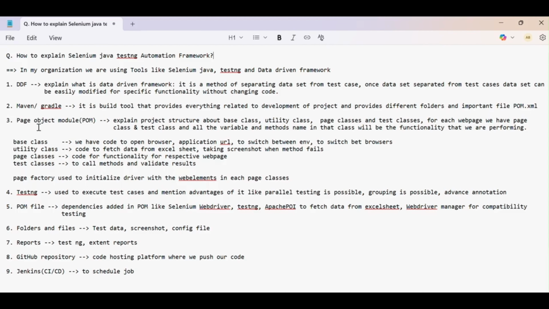After that you have to explain about the page object model, POM. In this POM you can mention the project structure: the base class, utility class, page classes, and test classes. For each web page we have a page class and test class, and all the variable and method names in that class will be the functionality that we are performing. Also mention the base class, where we have code to open the browser, open the application URL, switch between environments, and switch between browsers. In the utility class we write the code to fetch data from the Excel sheet and take screenshots when methods fail. Then in the page classes we write the code for functionality for the respective pages.